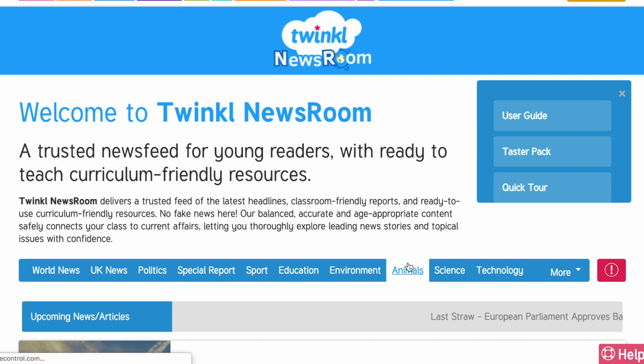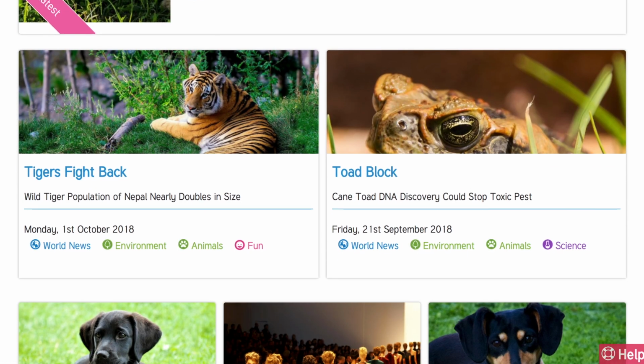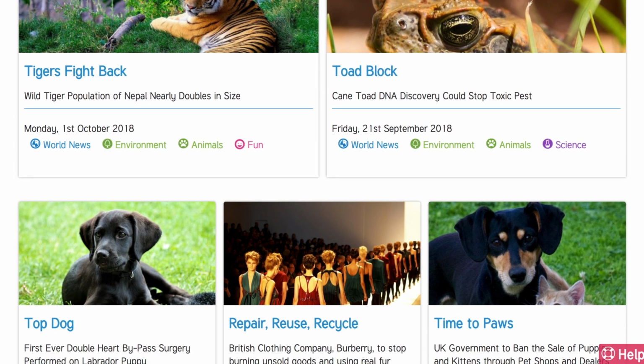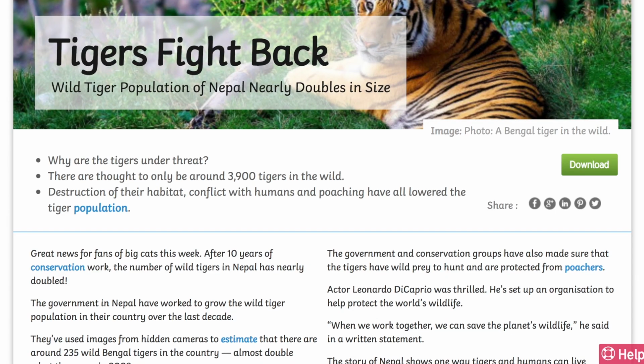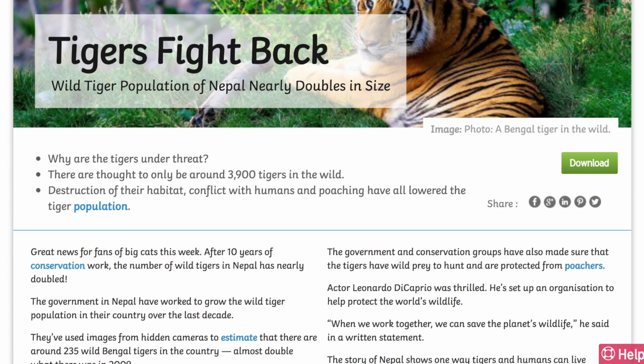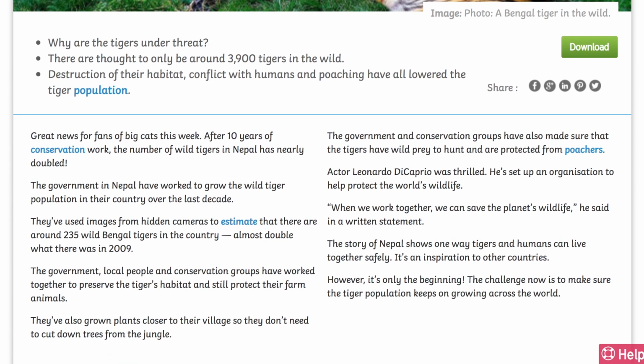The unit that I am teaching right now in school is all about endangered animals, so if I click on the Animals tab, I can see straight away there are lots of different articles all about animals around the world. Many of these articles also come with comprehensions and activities that you can do that relate to them too. This has saved me a lot of hunting around the internet, and it's really helpful to know that all the language used on these articles will be suitable for the children in my class.